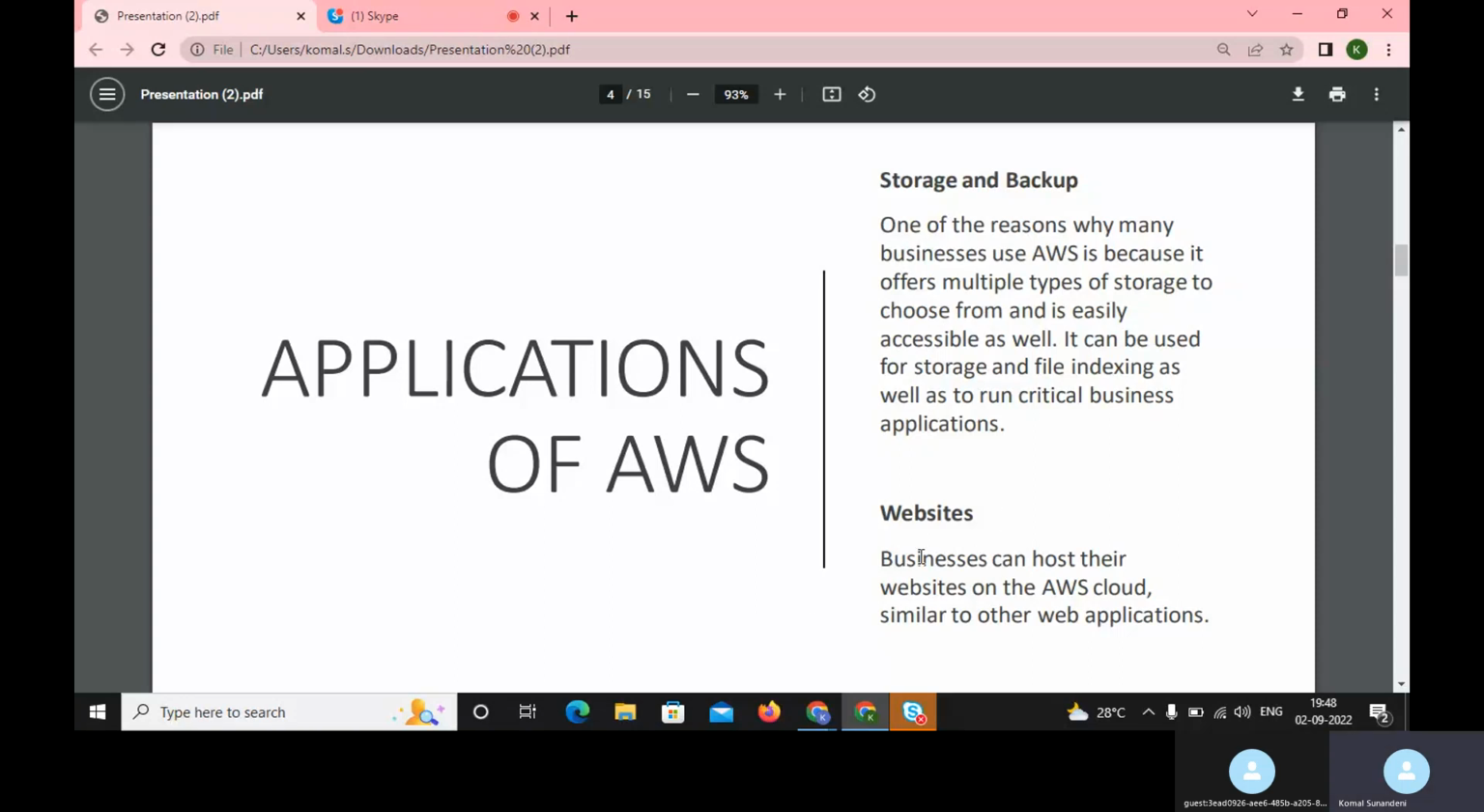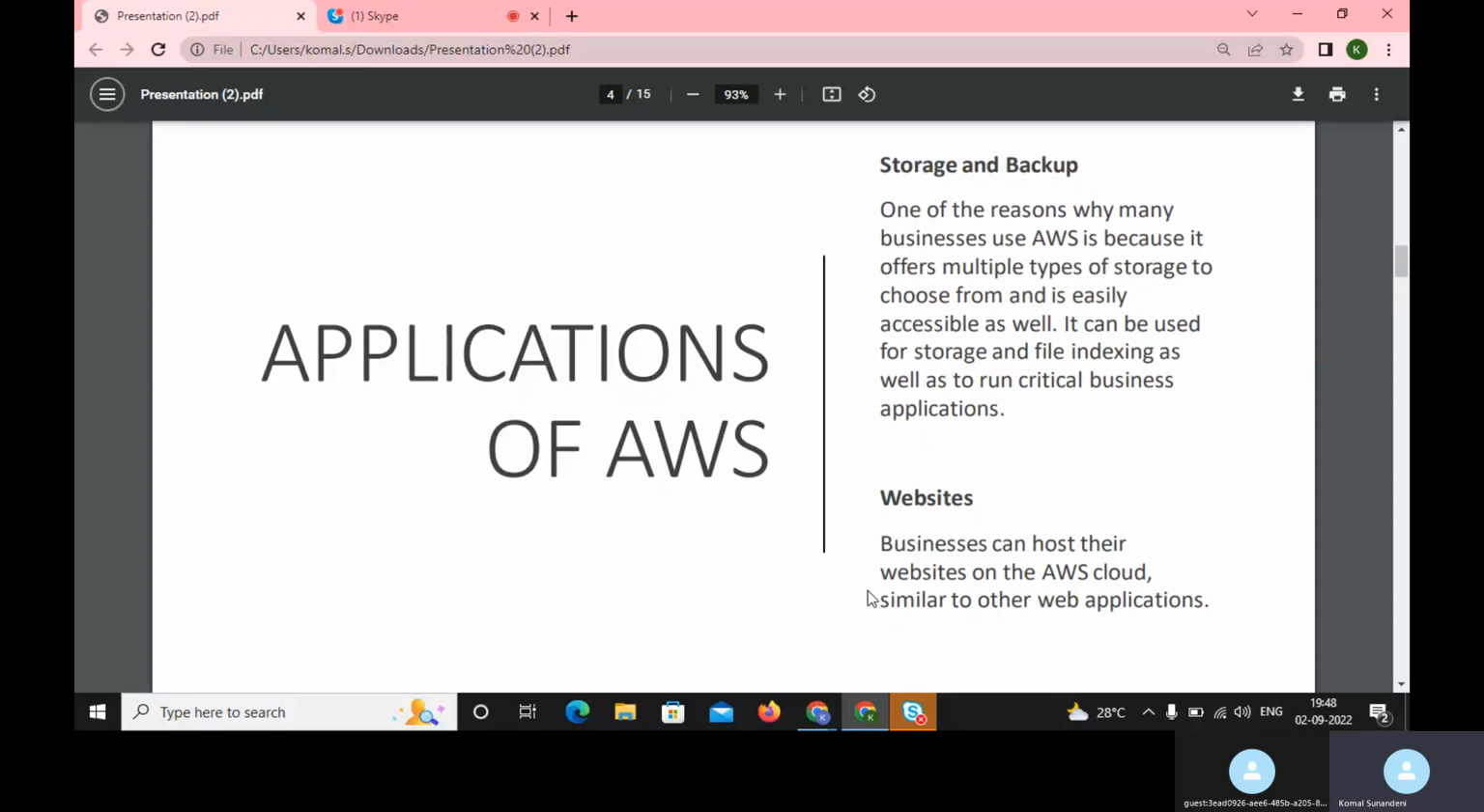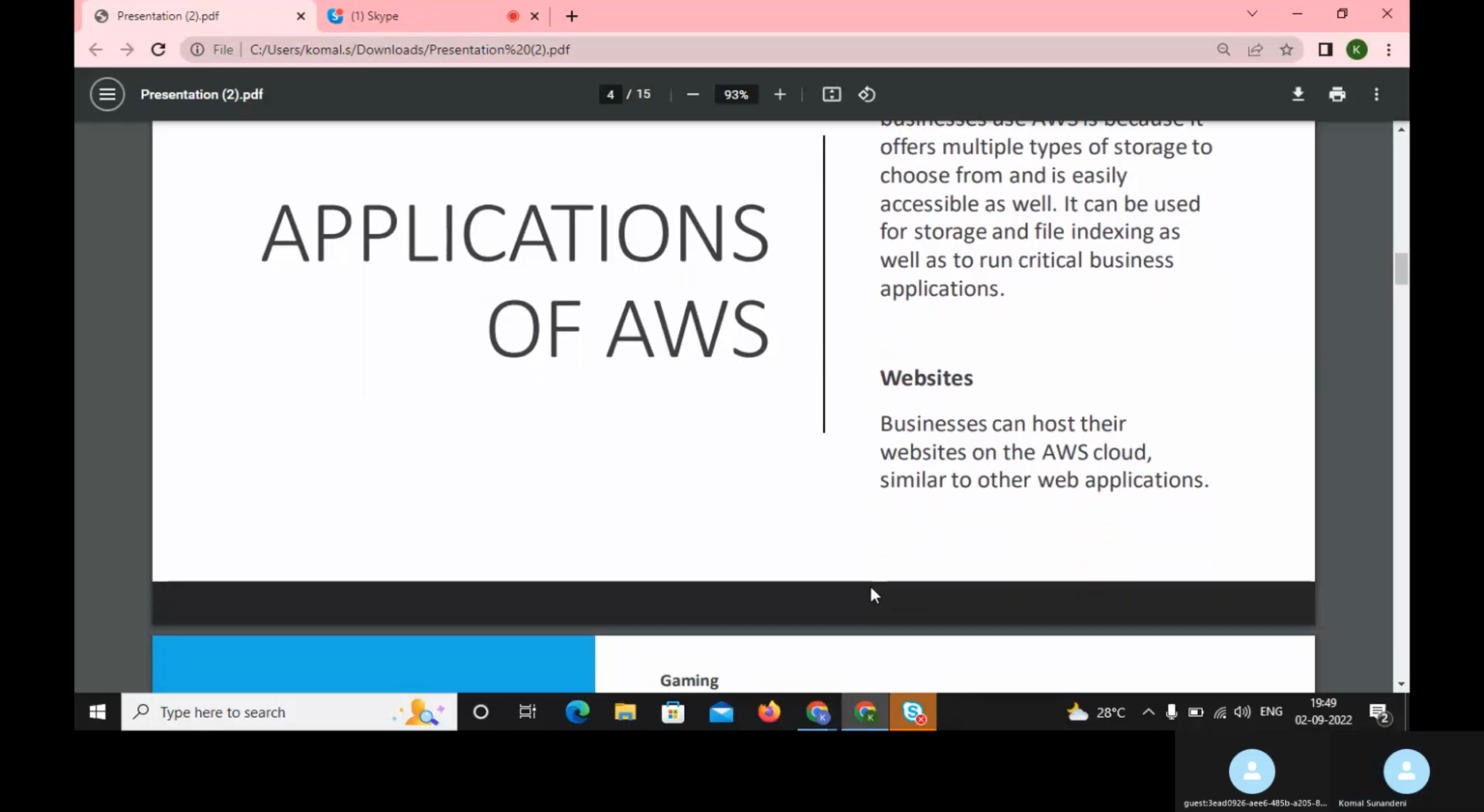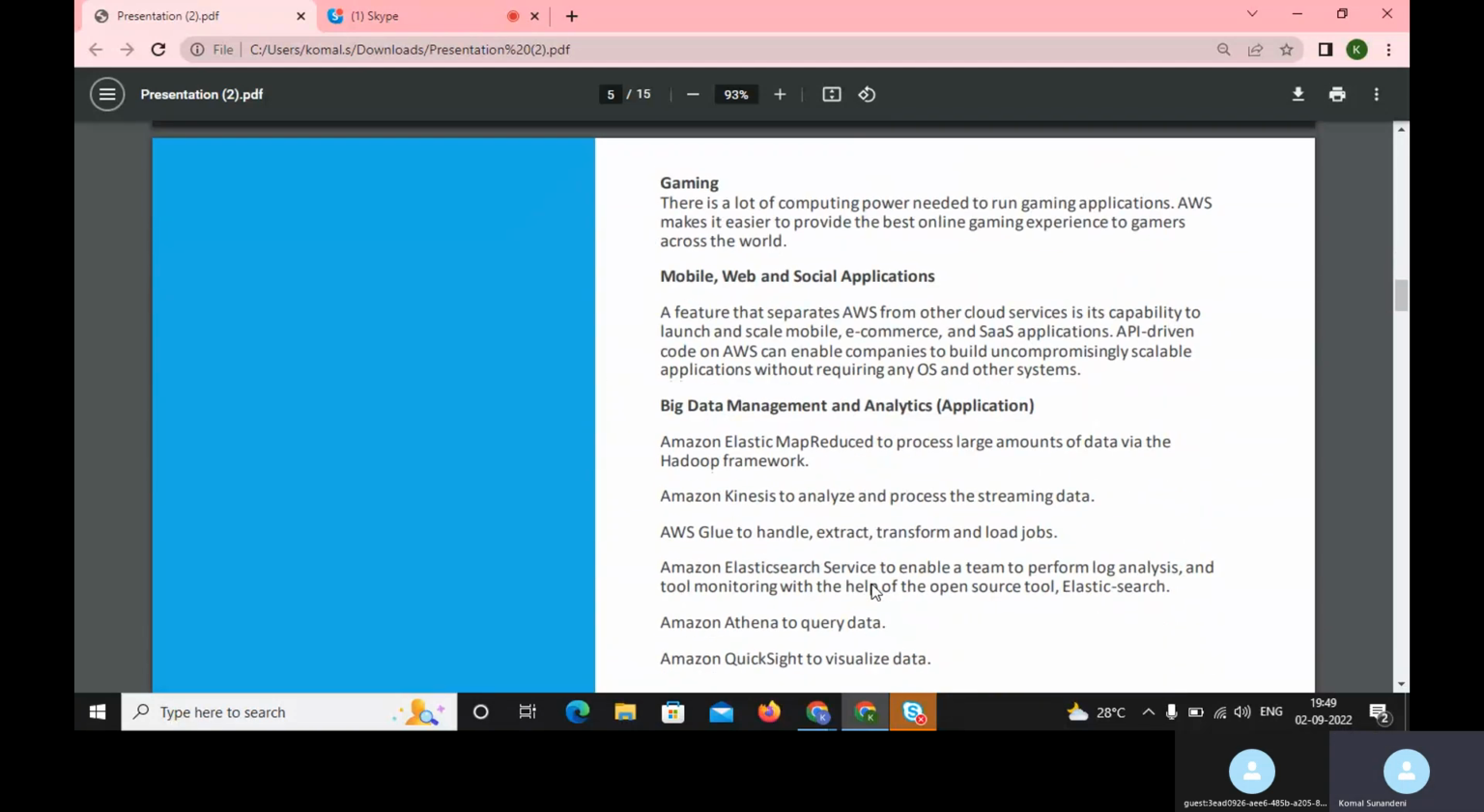The next usage is websites. Businesses can host their websites on the AWS cloud, similar to other web applications. The next usage is gaming. There is a lot of computing power needed to run gaming applications, as you might know, and AWS makes it easier to provide the best online gaming experience to gamers across the world.